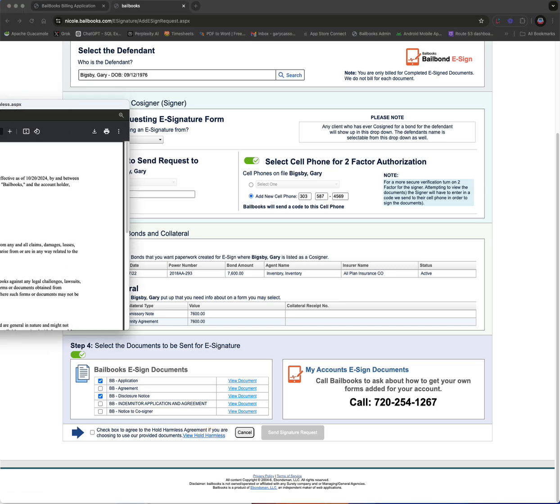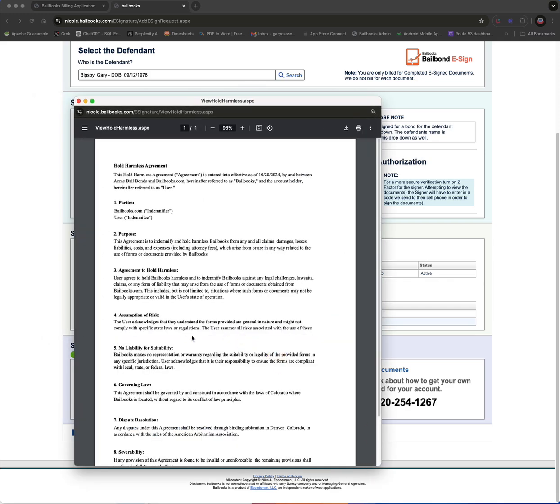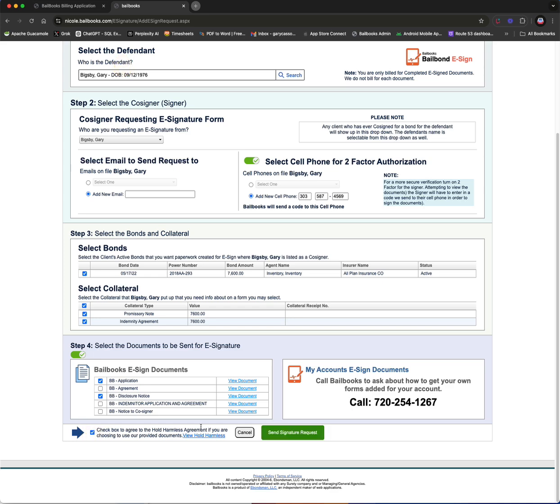Basically what it's saying is that you're holding Bail Books not responsible for you using our paperwork with the assumption of risk. We're not saying that these forms are legal in your state, but you're taking all liability. You're not going to come back and try to sue us because you used our form and it doesn't hold up. So you'll have to obviously know that. So once you check the box, you're able to go ahead and hit send signature request.